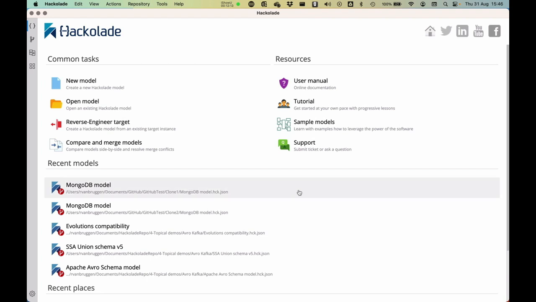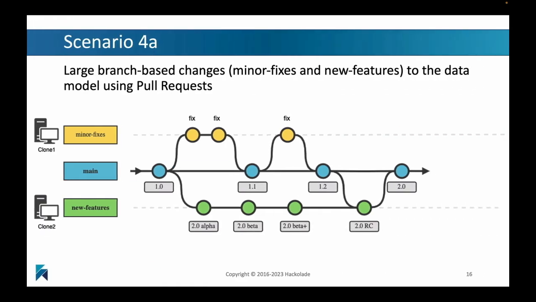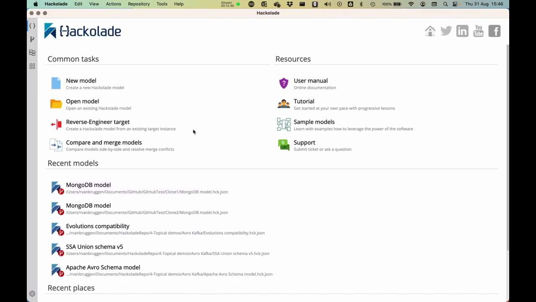Now, the last thing that we'd like to do in this scenario 4a is we are going to try and get the updates that we've made to the new features branch on clone 2 and merge that back into the main. In order to do that, we're first going to have to pull from the main and then resolve any potential conflicts and then merge everything into the main branch. So how do we do this?